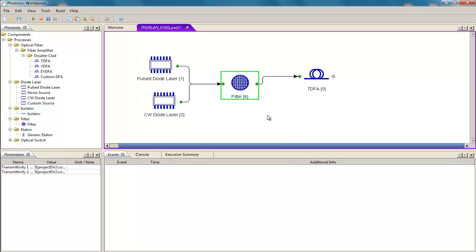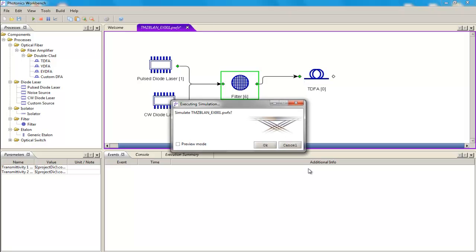Now we are ready to simulate. Well done, the ramping up is over. Press on the green play button to get started. To commence, click OK without checking the box to the left.